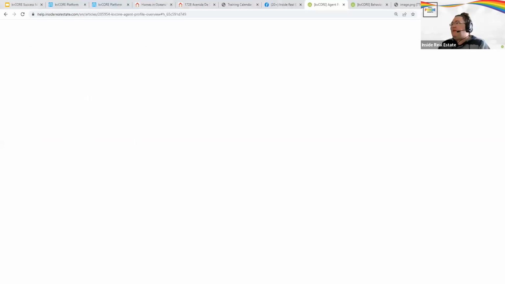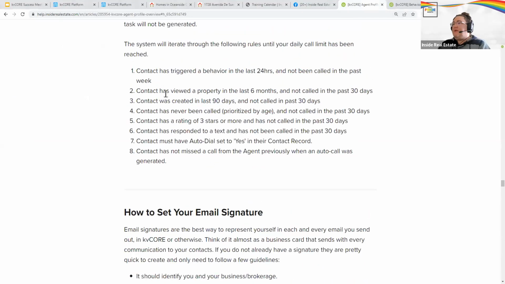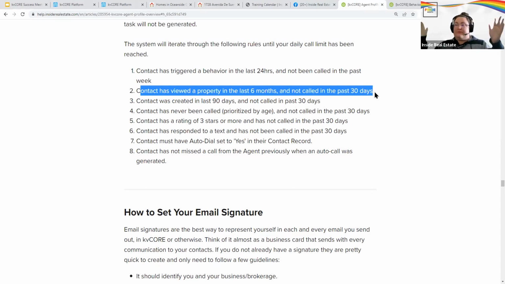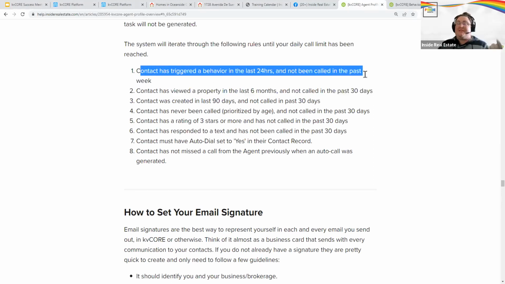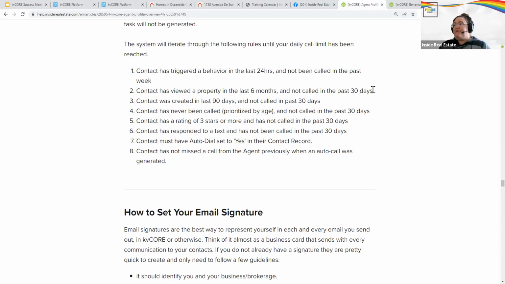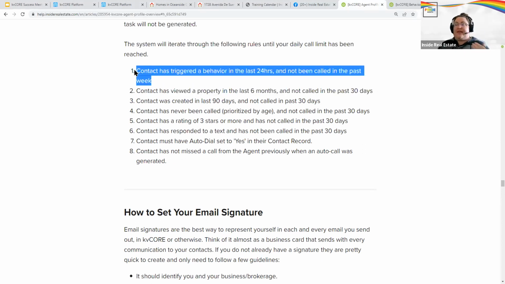So for example, let me put this into the chat too. Specific behaviors we look at. So if they have viewed properties in the last 6 months, but you haven't called them lately, you should call them. So we're bringing them front of mind for you to reach out. If they have triggered one of those hot behaviors, we haven't called them in a week, you should reach out. So those have to do with viewing properties through your KV Core site.